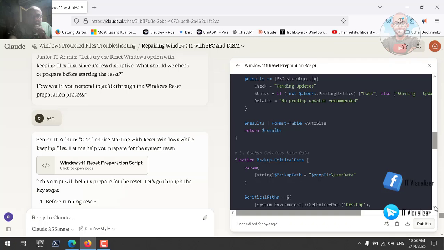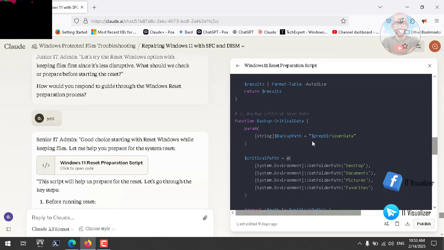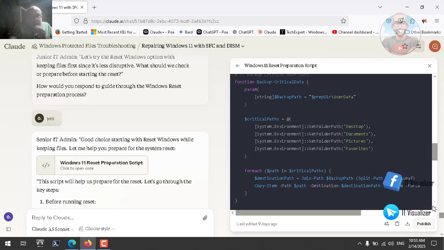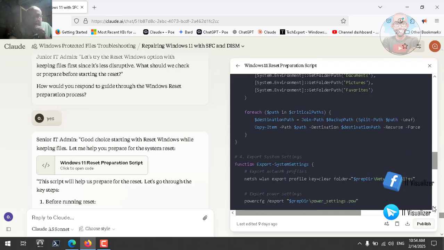Then backup critical user data. So here it will back up all of the user data, which is the Windows profile user data: desktop, documents, pictures, and favorites. And as we can see, the script is very intelligent and clear, by the way.